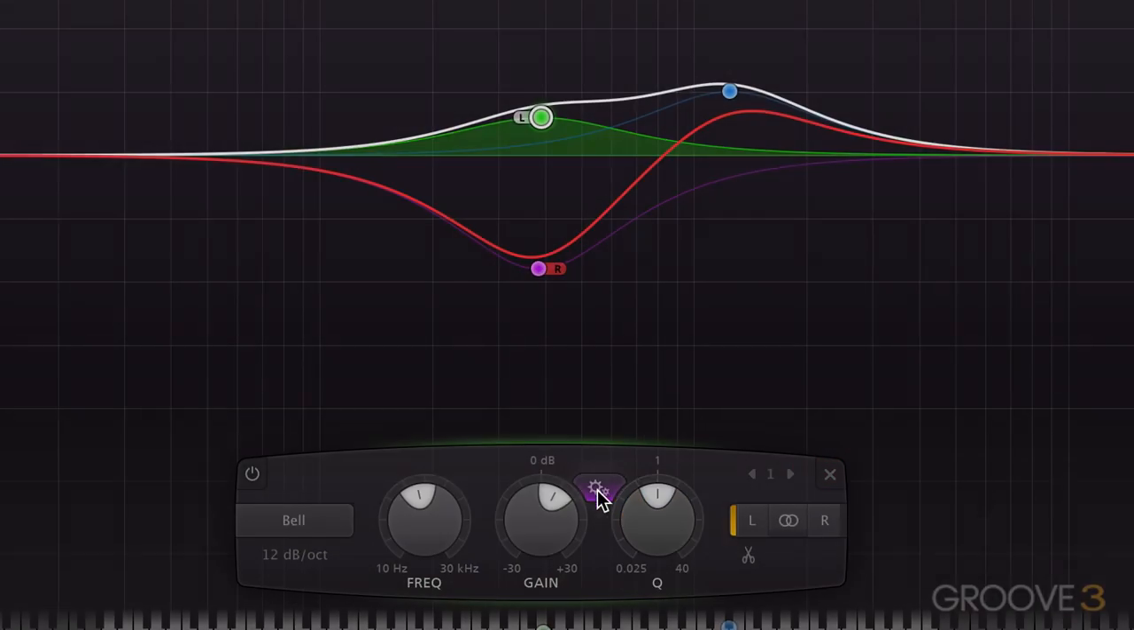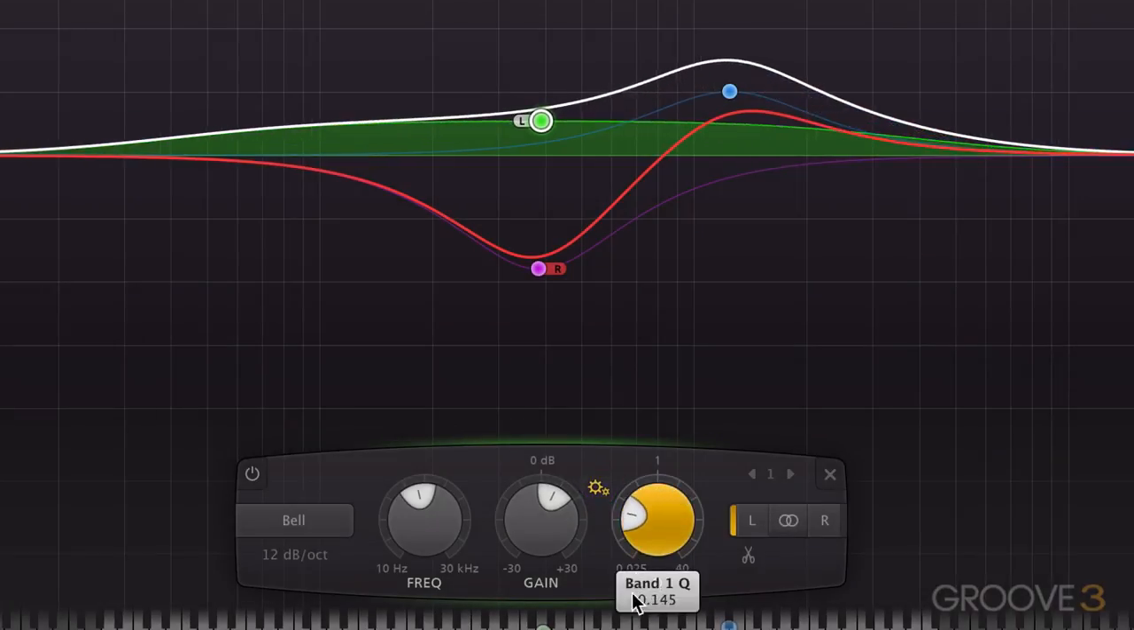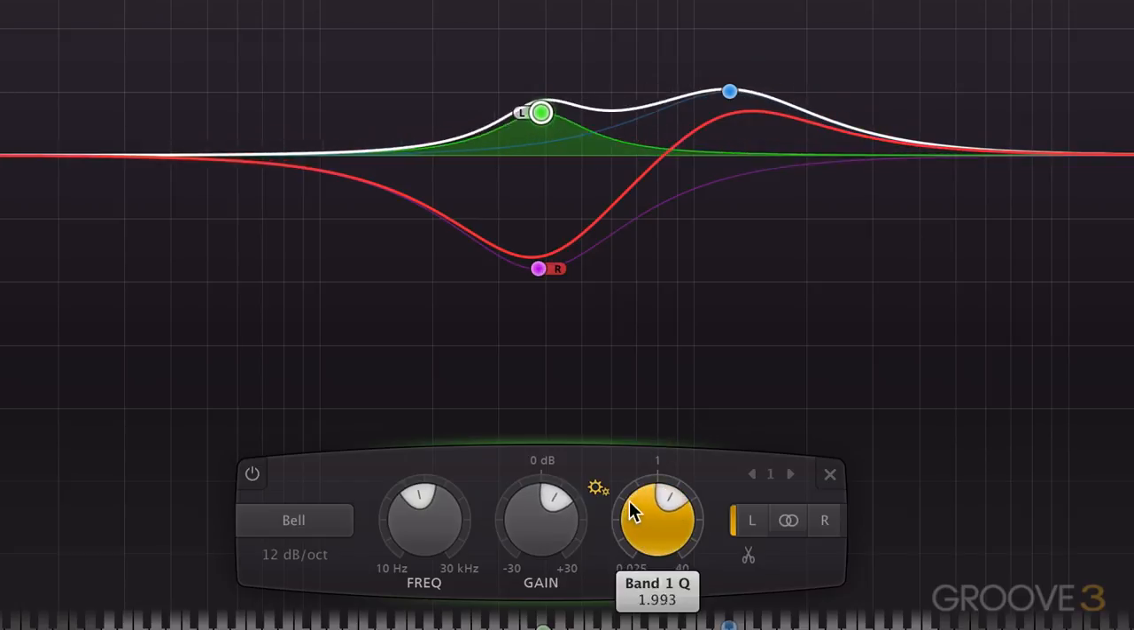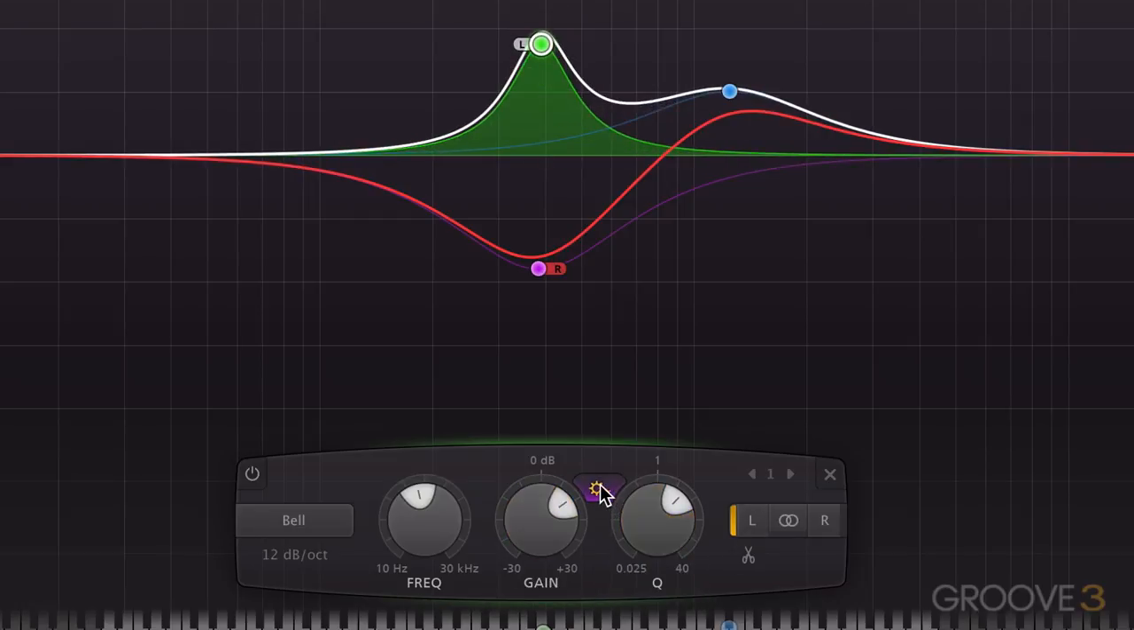And another nice new feature is we have the link, gain, and Q button over here. So when we do that, when we move one, the other alternates very subtly to emulate a kind of analog style EQ movement. You see as I move one, the other adjusts. So I'll click that off for now. So those are just some of the highlights.